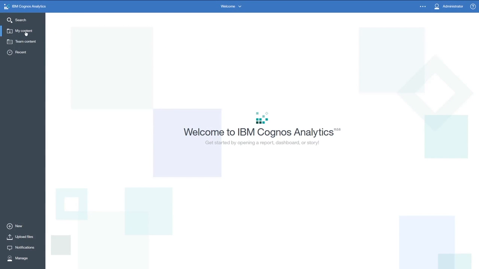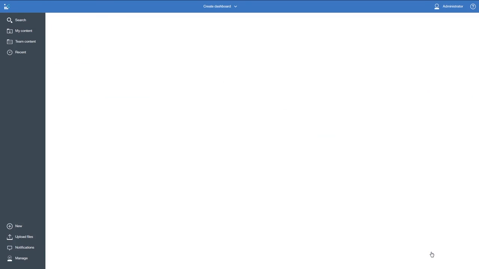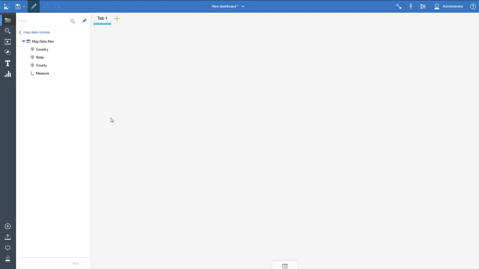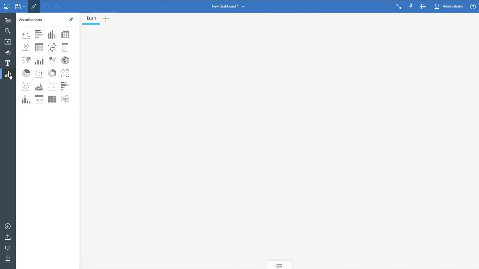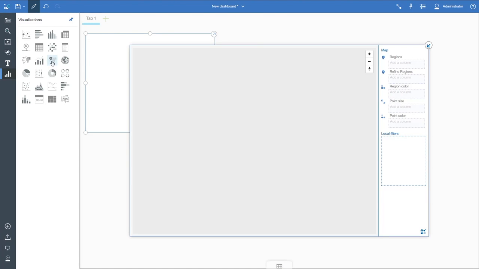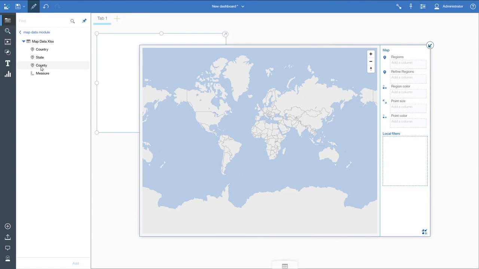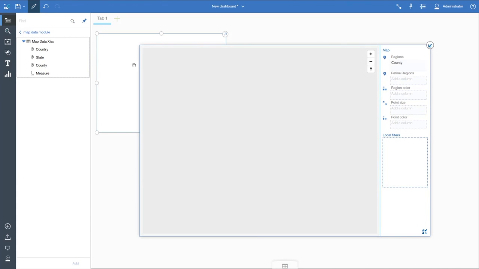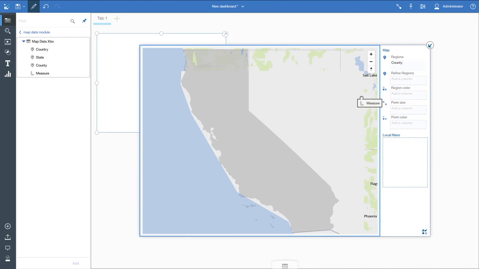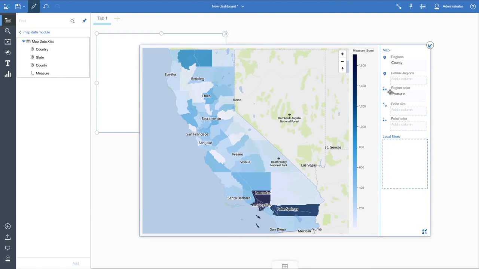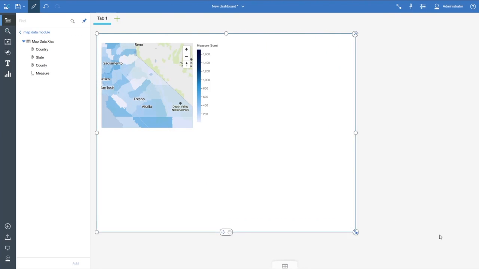To create a Mapbox map from this data module, click the ellipsis next to the data module and select Create Dashboard. Choose a template, then click the Visualizations icon. Drag a Mapbox map to the canvas. Click Sources. As you can see, the county data item is now shown as geospatial. Next, add county to regions and measure to region color. Close the Details pane and resize your map to fit the dashboard.